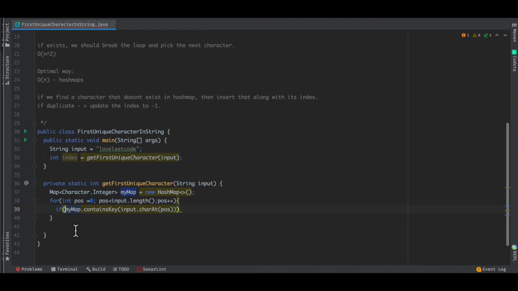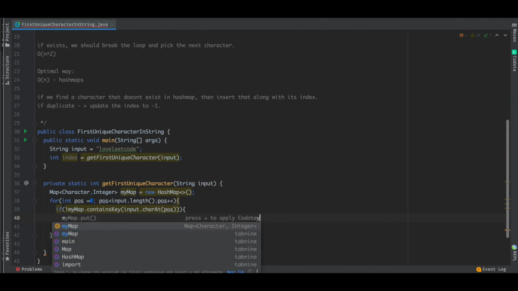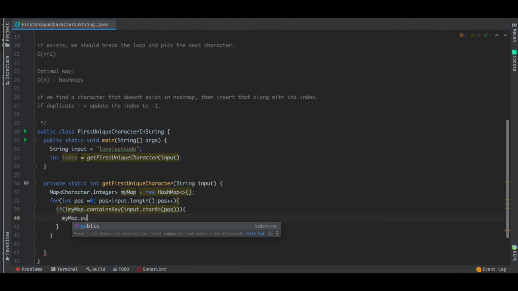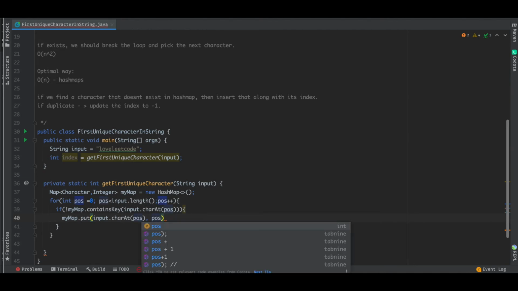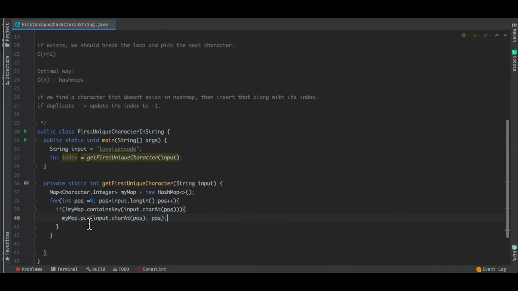So we are just going to invert this condition. We are going to say if it doesn't contain, then I'll just put the entry into the map with the character, input dot charAt, and then we are going to put the index position. So we have the character as the key, and then we have the position, the index as the value.